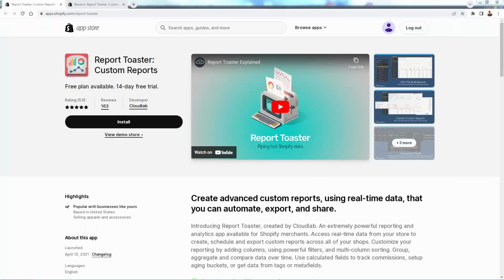So that was Report Toaster, custom reports for Shopify. Highly, highly recommended. This is an incredibly powerful app, and you saw just how super easy it is to get started, to get into the data, to see those reports, and to really customize everything with all of the features that are available inside here with Report Toaster. The best reporting and data analytics app for Shopify by far.